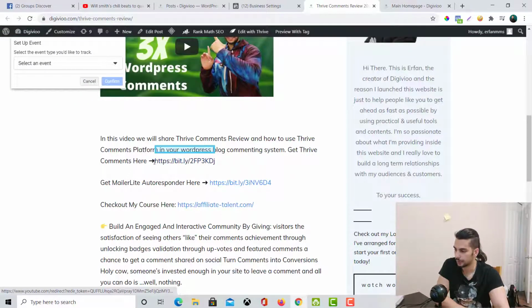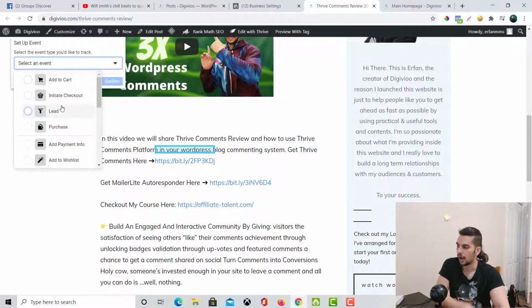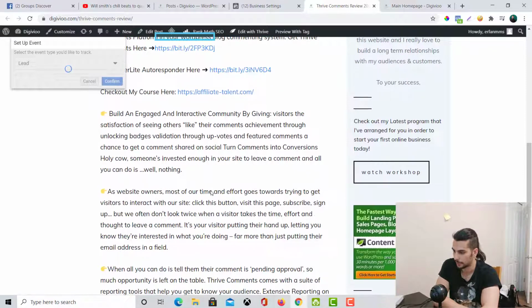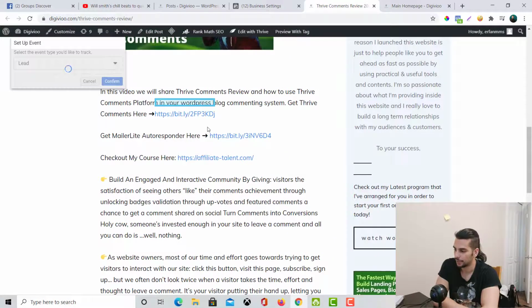If someone clicks on this button, I can put a tag as a new lead, and then I can confirm it. Super cool, guys. It means that if someone clicks on the link, imagine it was an opt-in form. I don't have any opt-in form in this page, that's why I couldn't actually do that properly. What you can do is specify this link here, tag them as lead, and then confirm it. So you have two things to track on this page.